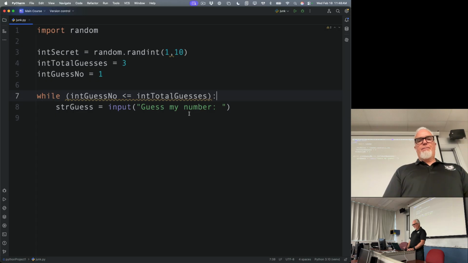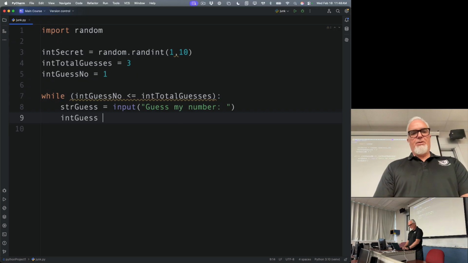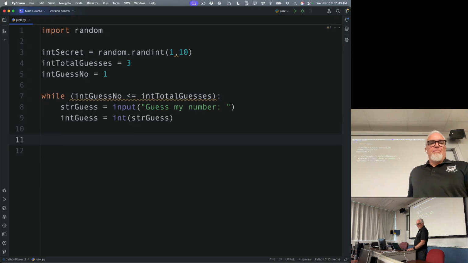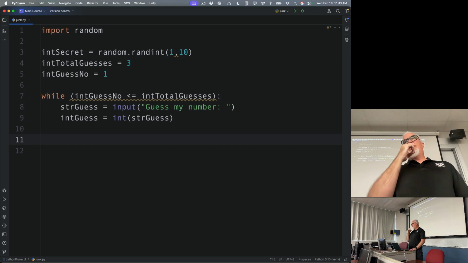So I'm going to get their number. I'm going to change it to an int. Now, this would be a good time for me to make sure that it's numeric, but I'm going to just put that aside for right now just to focus on the main part of this program. I can come back and add that in a minute. So now I have the secret number from the computer, and I have the guess. So I want to check and see if they guess correctly.